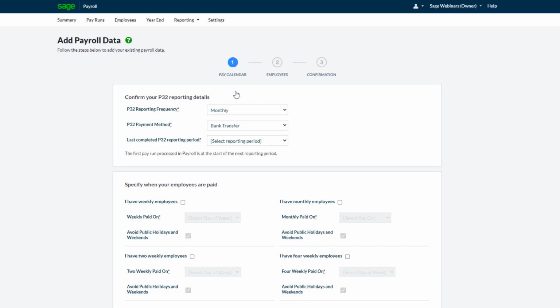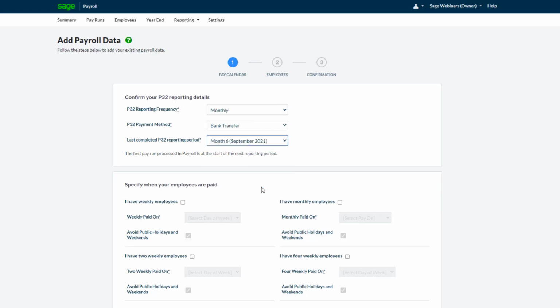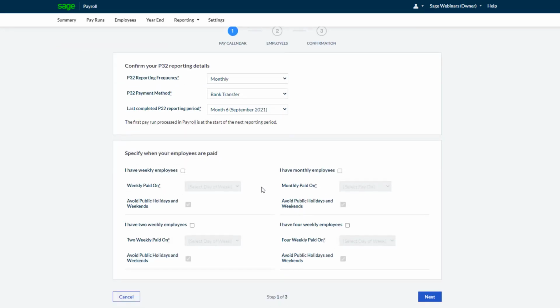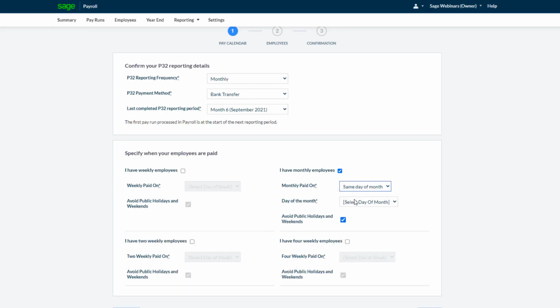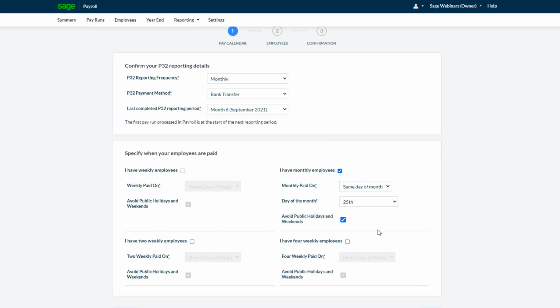In the first step, you'll need to confirm your P32 reporting frequency and payment method, and the last completed reporting period from your previous payroll software. For this demo, we're moving to Sage Payroll in October, so we'll choose month 6 as the last completed reporting period. You can then set up your payday calendar. In this example, we have monthly paid employees, paid on the 25th day of the month, and will avoid public holidays and weekends.